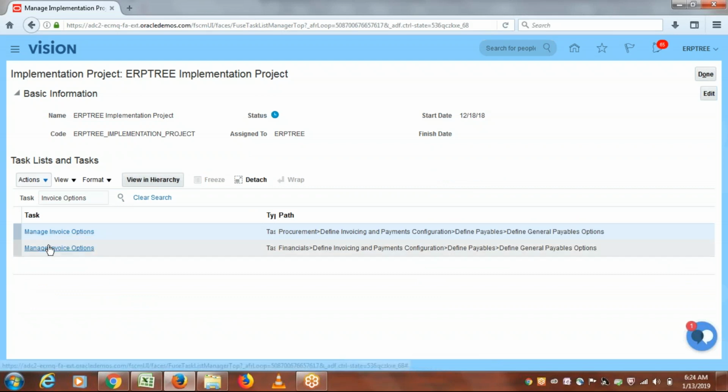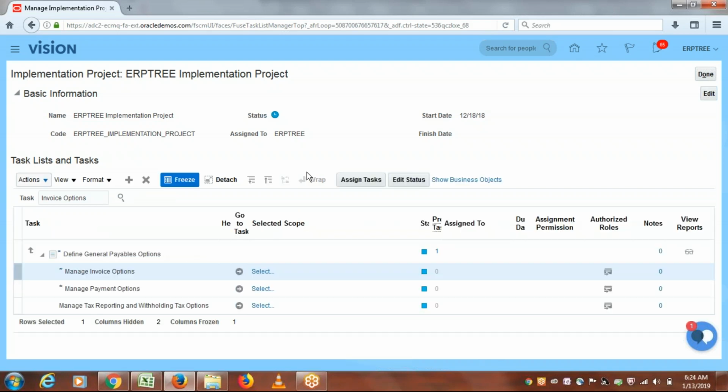Okay, the same invoice options are available from the procurement offering as well as the financials offering. You can go with any one of the tasks, both are the same but the paths are different. So manage invoice options. These options are specific to a business unit. For each business unit, you have to set invoice options and payment options to process invoices and do payments.